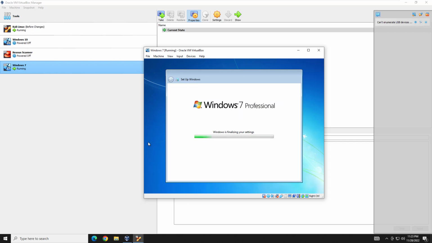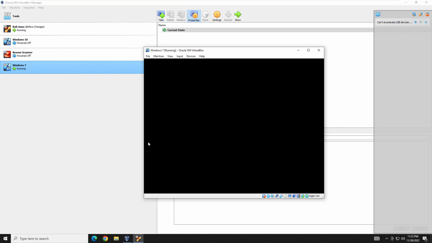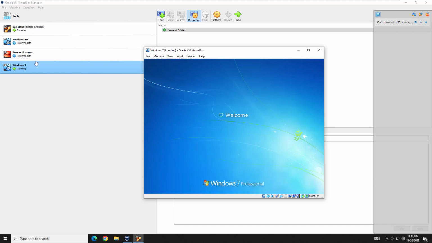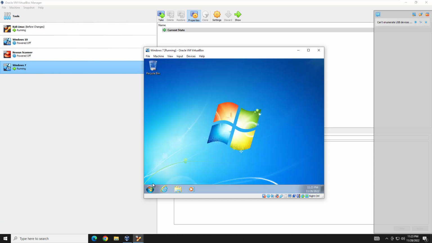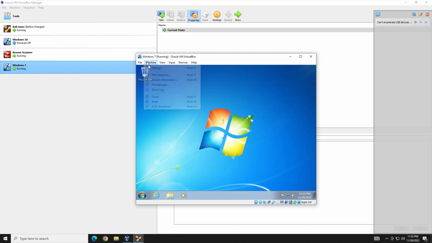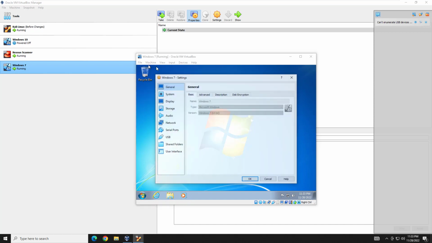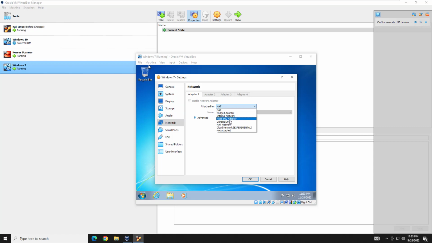We're actually going to need to change the virtual network it's on in a second here to have it be part of the same network as the rest of our virtual machines. So it looks like it's booting up. And here you go, Windows 7 all over again, huh? First thing I'm going to do, I'm going to go to Machine, I'm going to go to Settings, I'm going to go to Network, I'm going to go to NAT Network, and I'm going to leave it on VirtualBox Network.